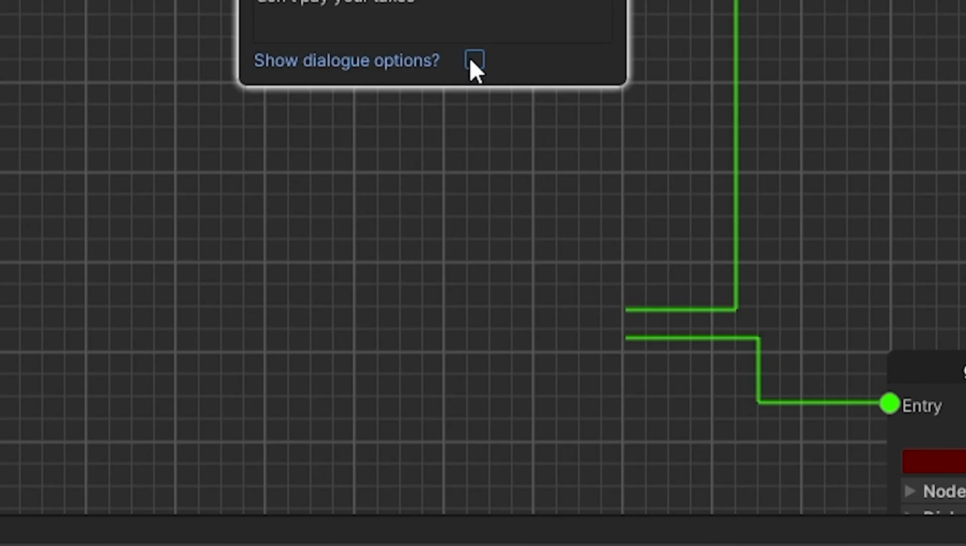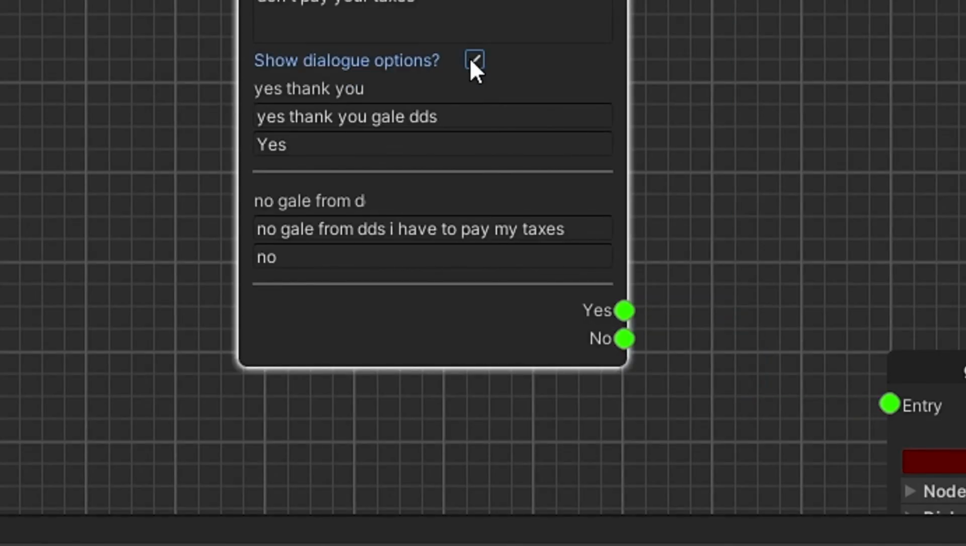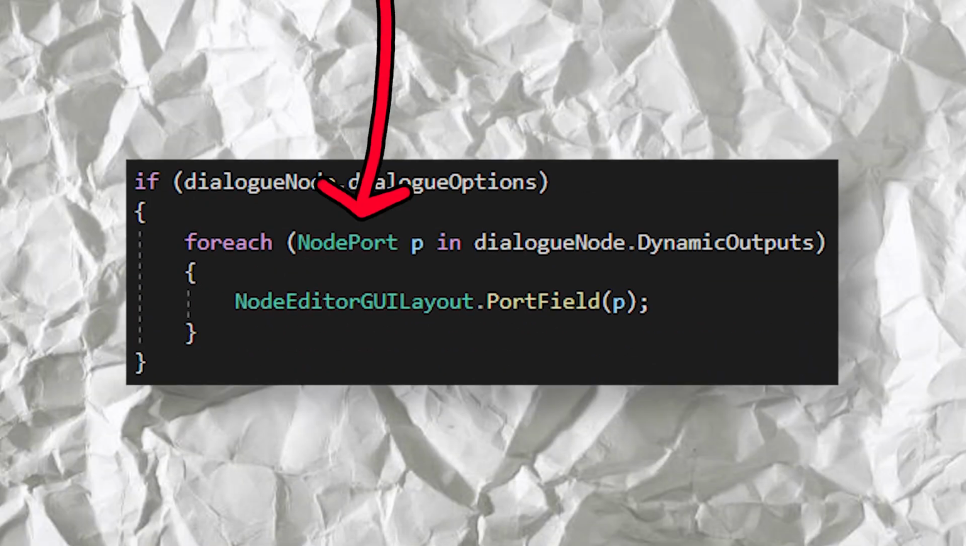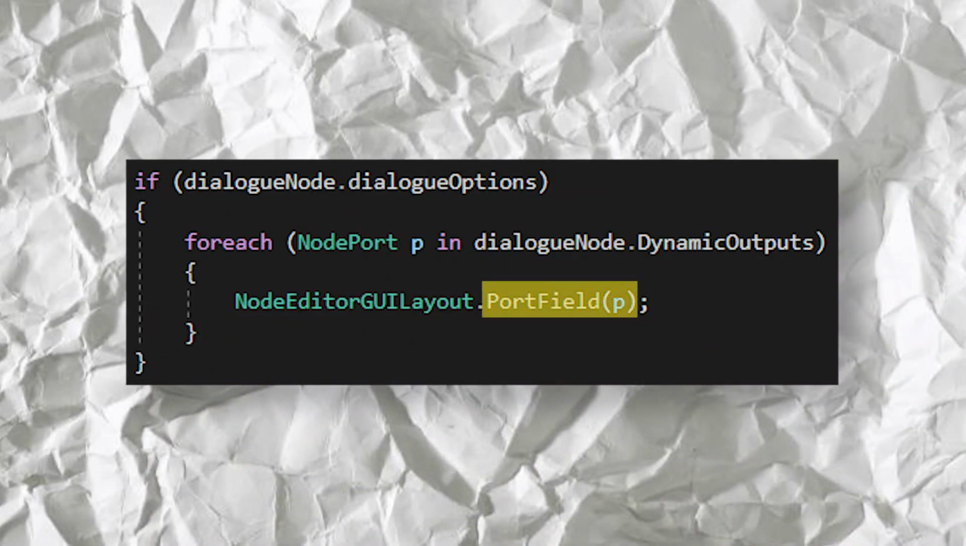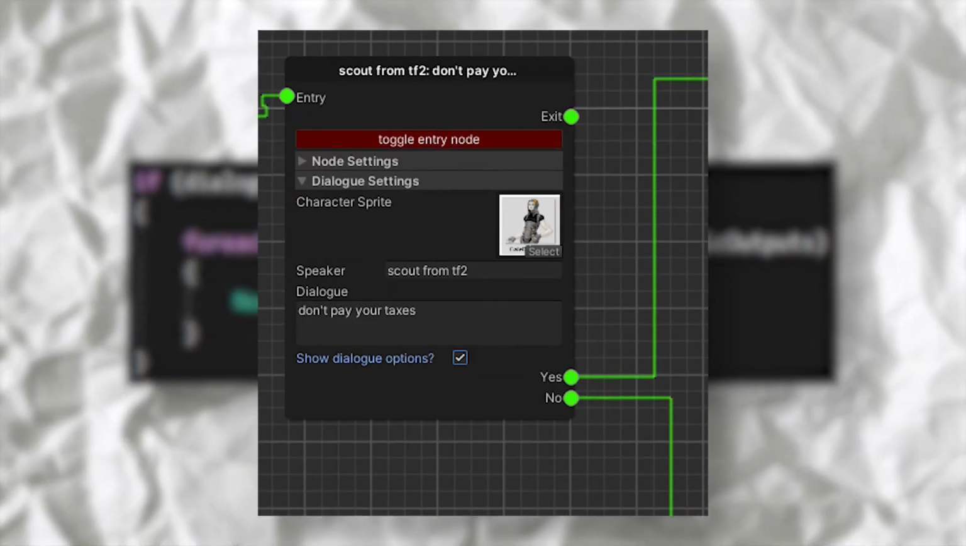First step, let's make the node ports visible if we check the box. XNode editor makes this very easy. We create a for each loop for all of the node ports and the dynamic outputs of the current node, and I'll get into why we're doing that in a second. And then for each one we find, we create a new port field using XNode's implementation. This gives us something that looks like this, and you can see we've now unbroken the chain.